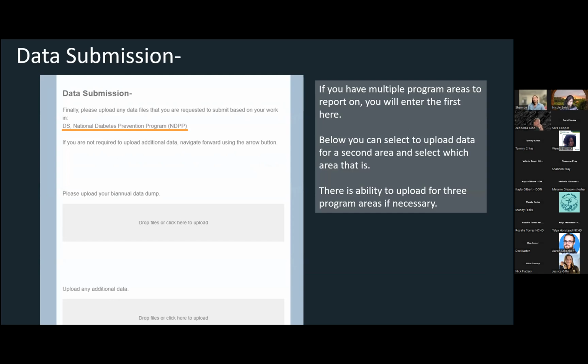After you have finished reporting on all your program areas, you would come to data submission. Here it's going to tell you your direct services, National Diabetes Prevention Program. So if you're reporting on multiple program areas, this is the one where you're going to add your files for NDPP. If you have a biannual data dump, you can drop it here or navigate through to attach files.